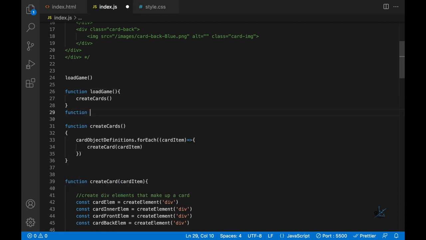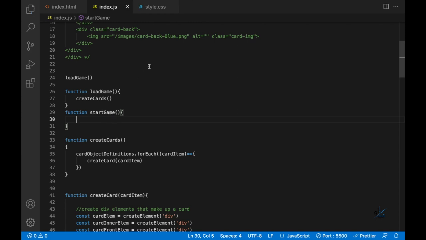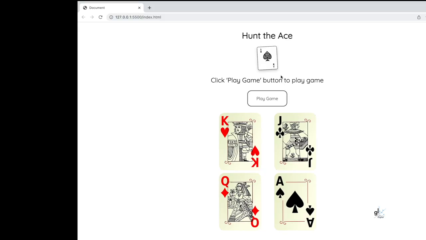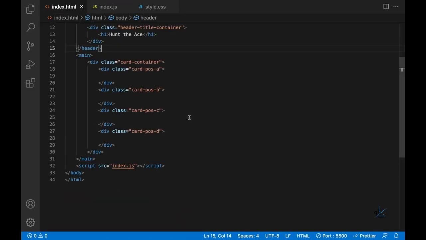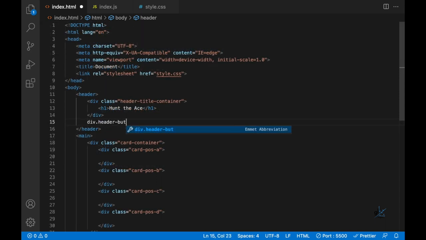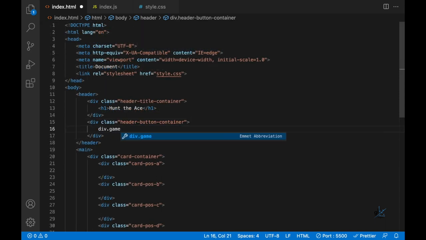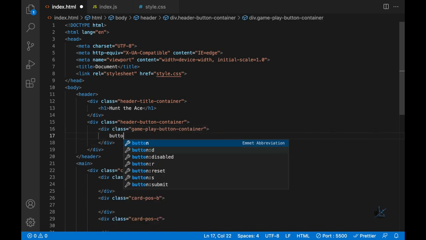Let's write a method named startGame. This method will be called when a user clicks a button used for starting a game, the gameplay button if you like. Let's go to our HTML file and include a button element that the user can click to start the game. Let's first write layout-related code for our button. And then let's code the button element itself.